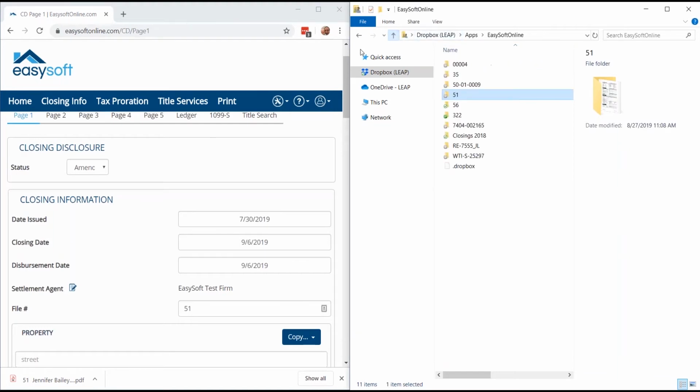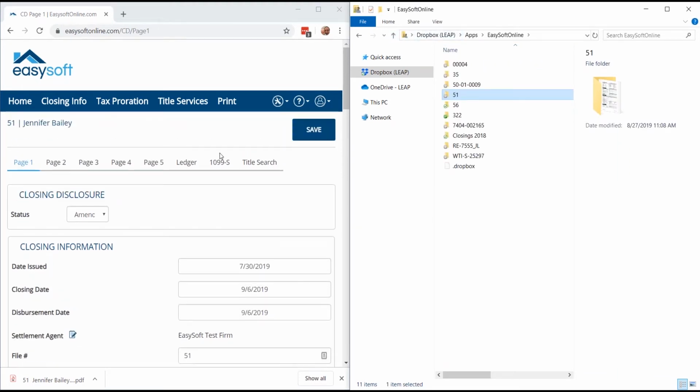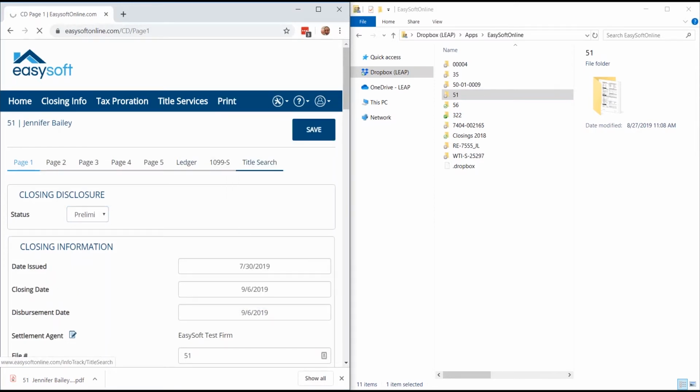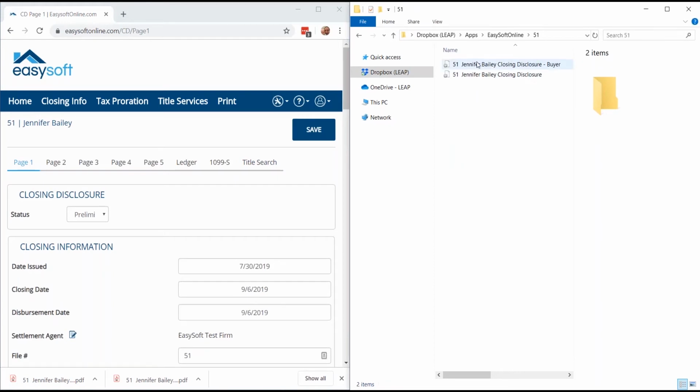So what I'm going to do now is I'm going to show you the benefits of using Dropbox. If you are printing preliminary closings before you've completed the closing, you'll be able to print that out and a copy of that will get saved right into there. So we're going to do a preliminary now. And then if I go back in my folder, you'll see that my preliminary has shown up.